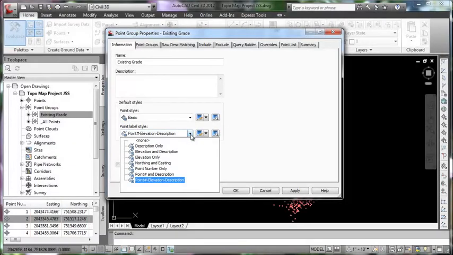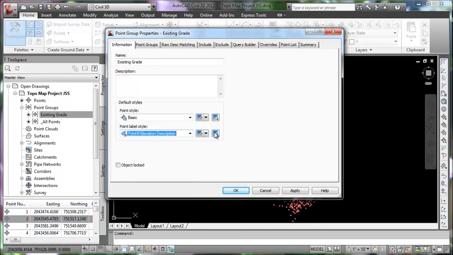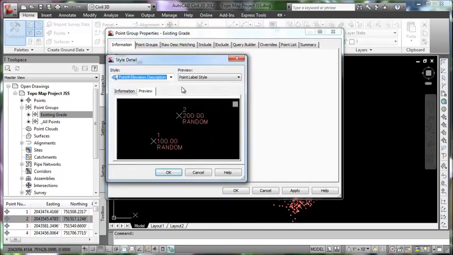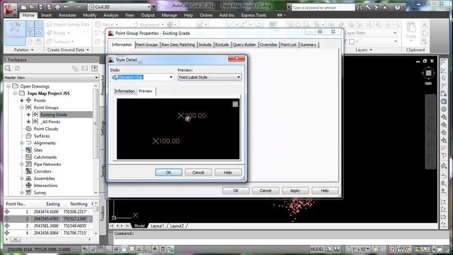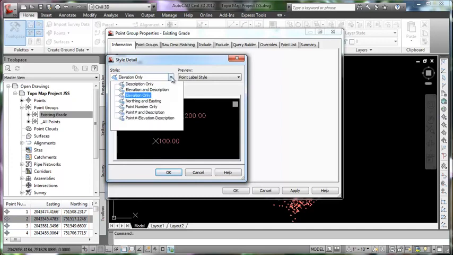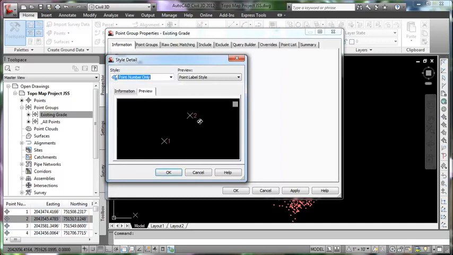Return to the Information tab and pull down the Points label style. Notice that there are many label options to choose from. Click on the button to see the labels appear. This is the default label setting. We get the idea, so close.